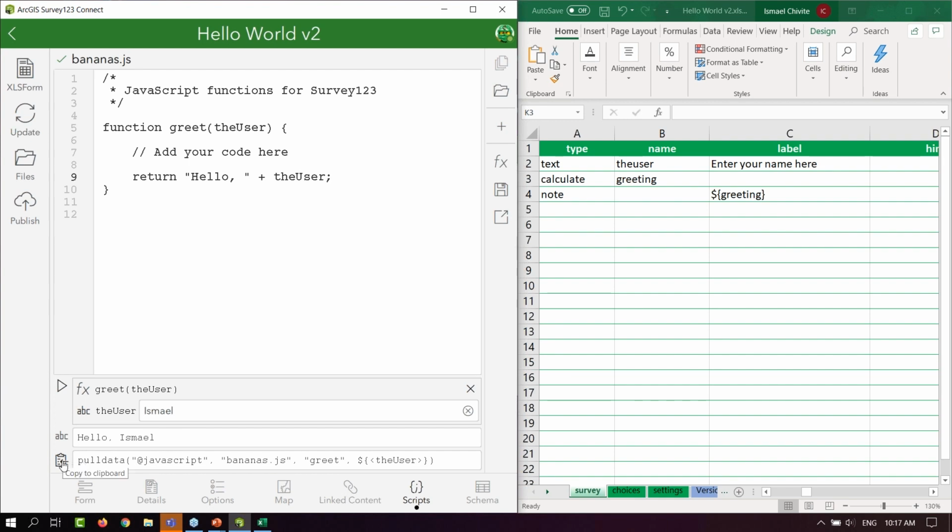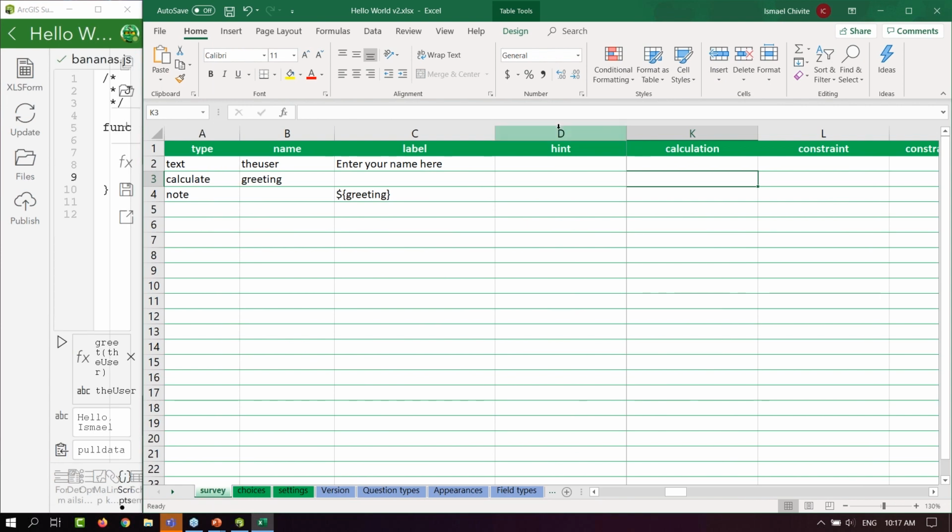So now look at this at the bottom. There is a convenience tool where you can copy to the clipboard the XLSForm syntax that you can use to call your function. Right? So look, pulldata("@javascript", "bananas.js", "greet", the name of the function, and then the user. So I will need to replace the user, right? Obviously. So now I can get this, I copy, and then I go into my XLS file, and then I say, okay, paste that, right?